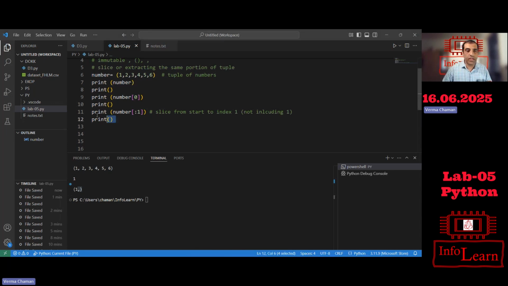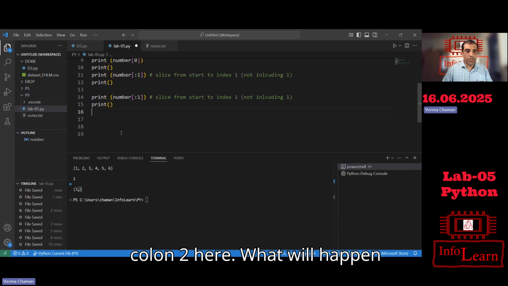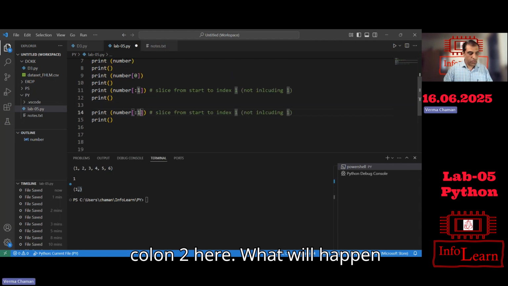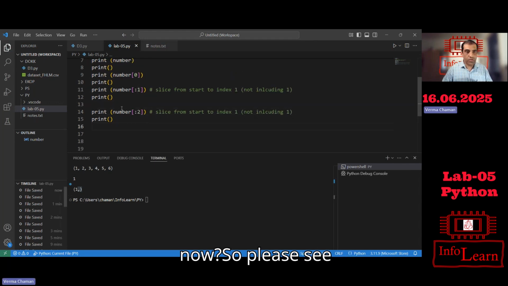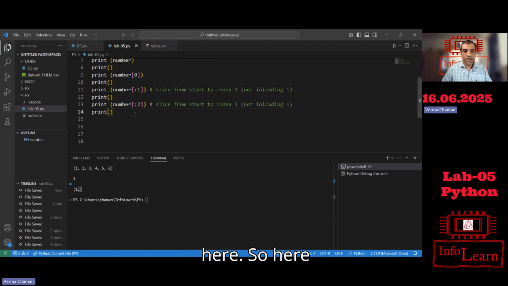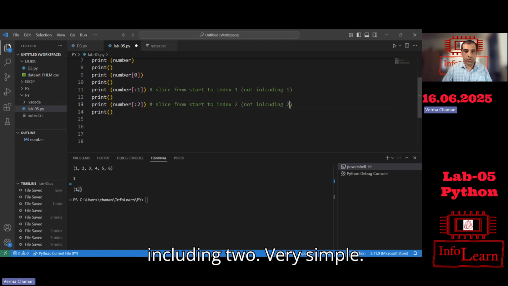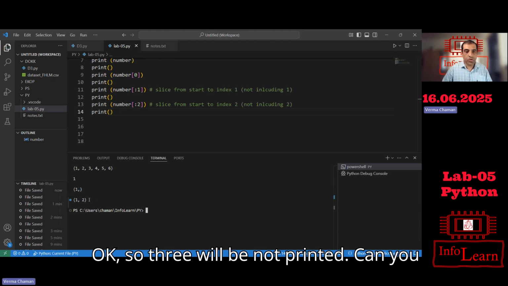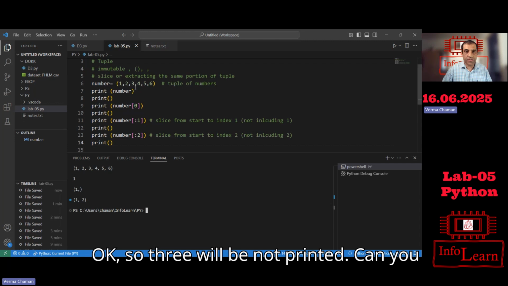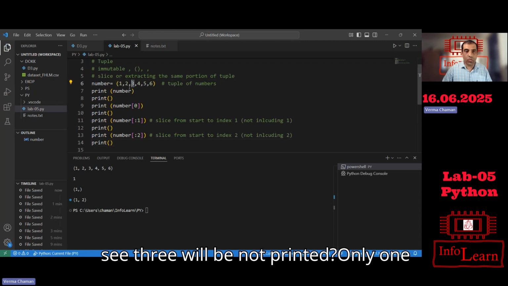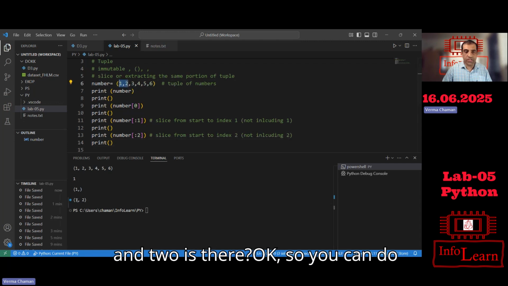Let's try to use a :2 here. What will happen now? So please see here. So here you can see which index? 2, but not including 2. Very simple. When you will print here, okay, so 3 will not be printed. Can you see? 3 will not be printed. Only 1 and 2 will be there. Can you see? 1 and 2 is there.